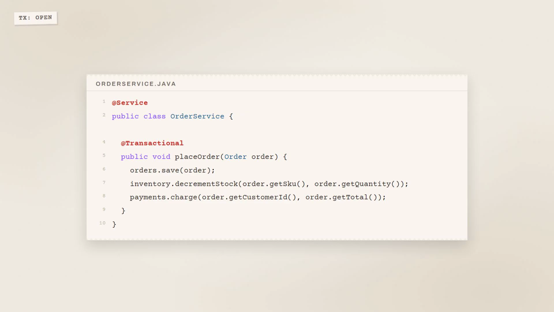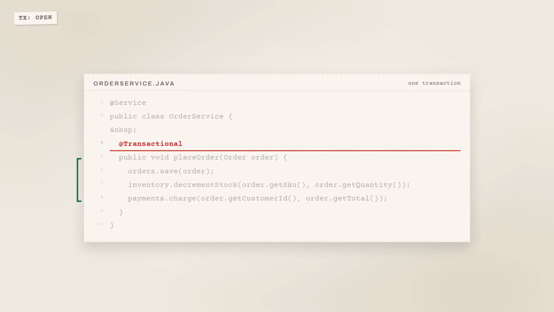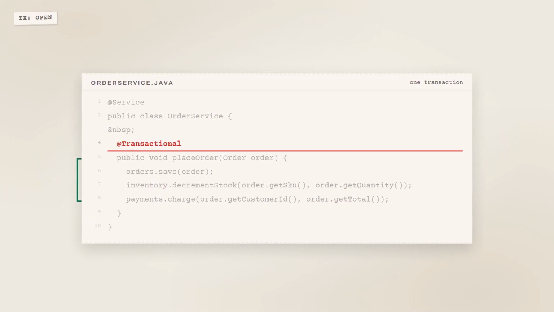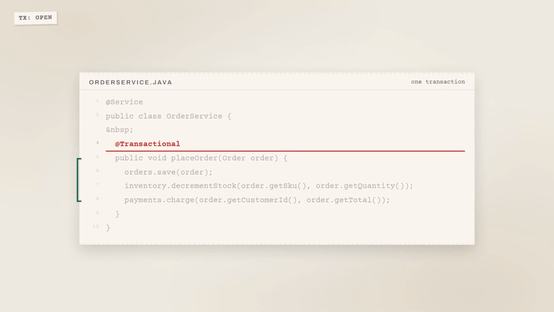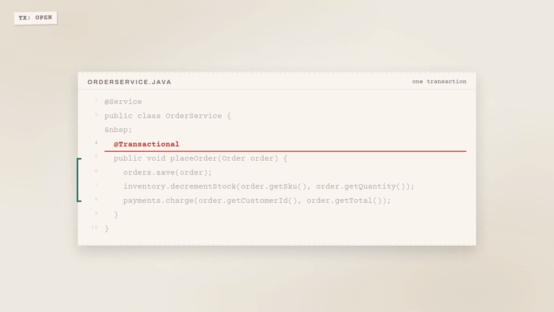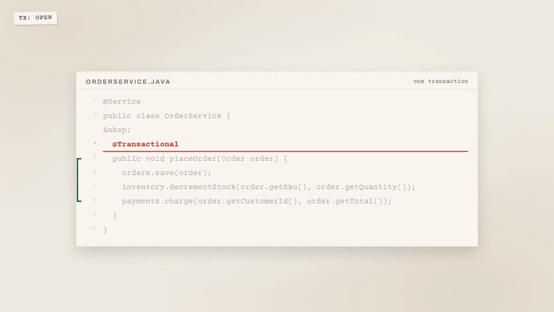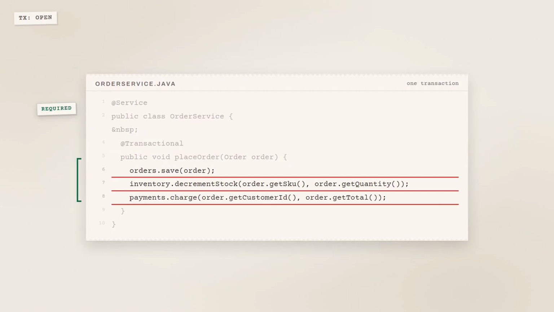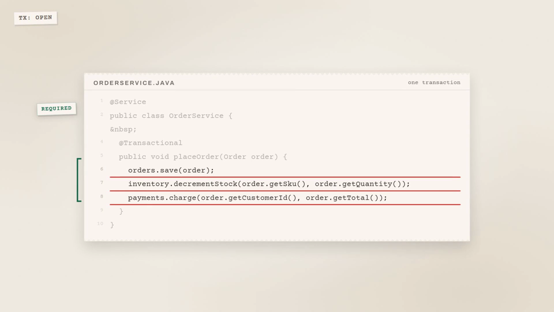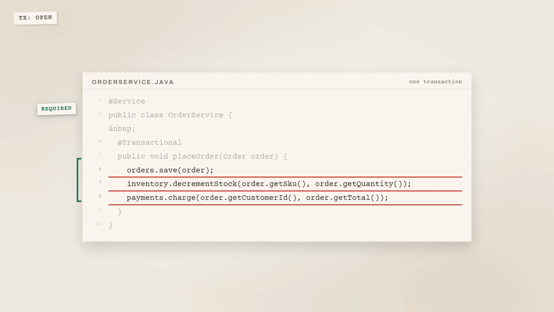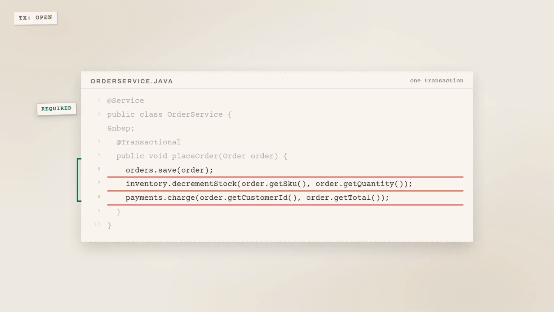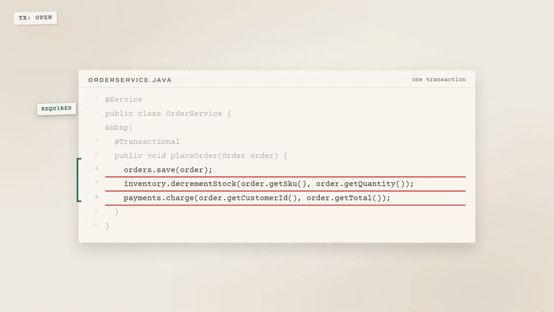Before your first line of code executes, Spring opens a transaction and binds a database connection to the current thread. Then your method body runs. orders.save joins that transaction instead of starting its own. That's the default propagation, REQUIRED. Join a transaction if one exists, start one if it doesn't. inventory.decrementStock, payments.charge, same transaction.